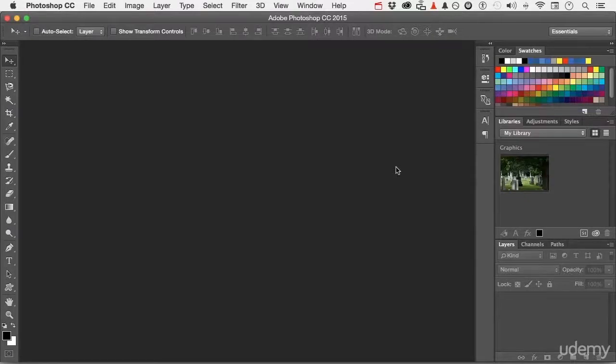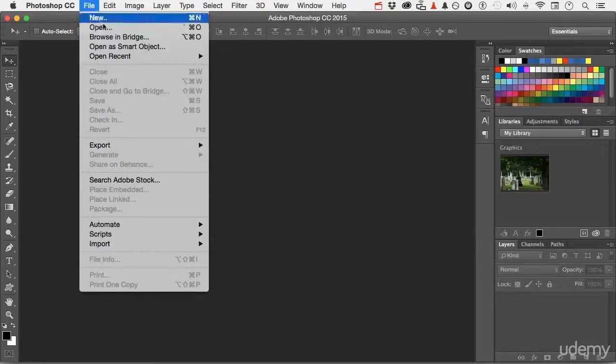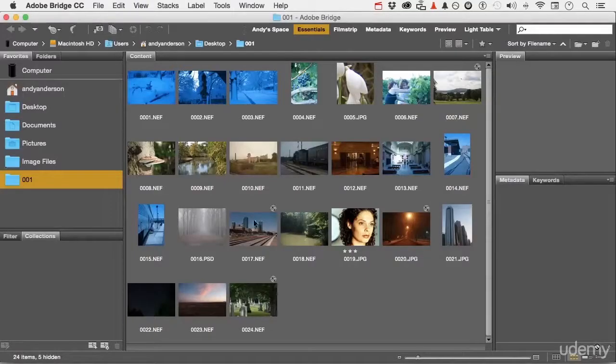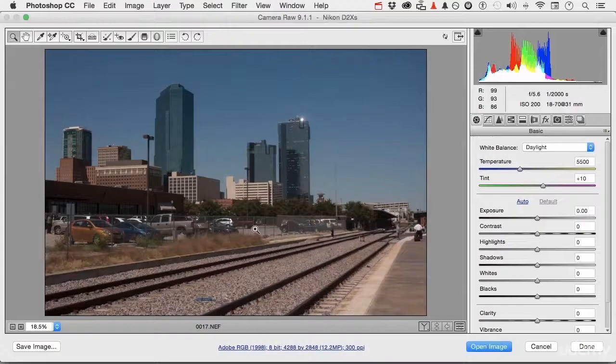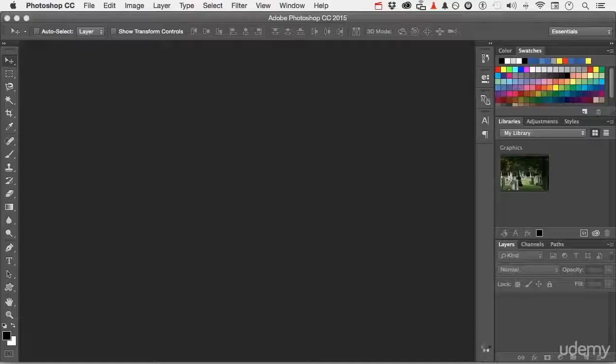In this lesson, let's talk about our wand tools. I'm going to browse and bridge. We're going to reopen number 17. Now we should be fine in terms of what it looks like because we did set the white balance to daylight and it remembers that. I'm going to just open it up. And remember, it does make a copy.